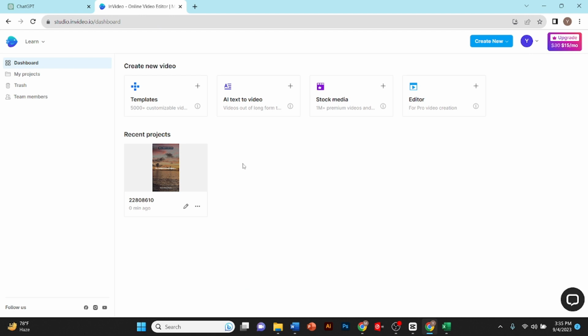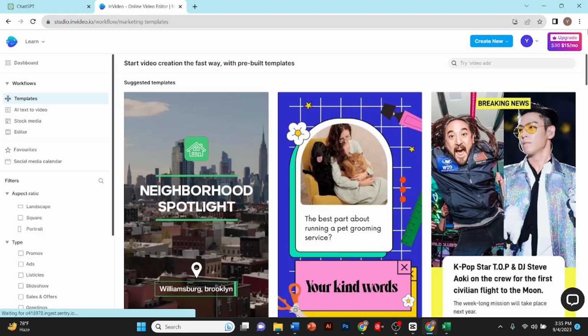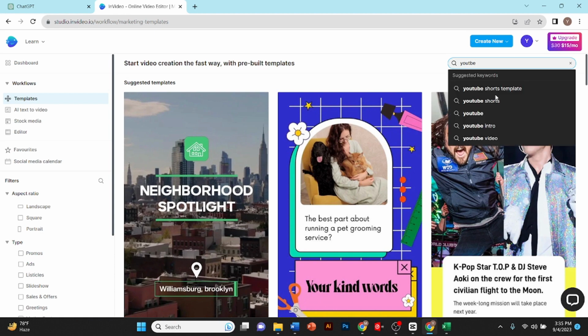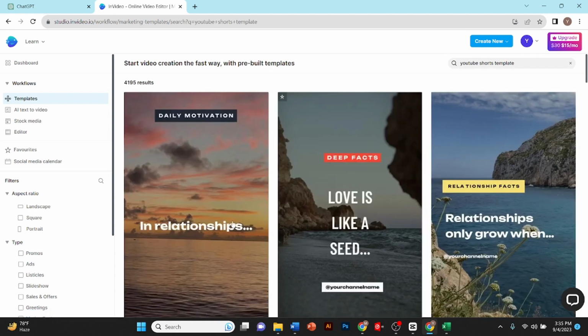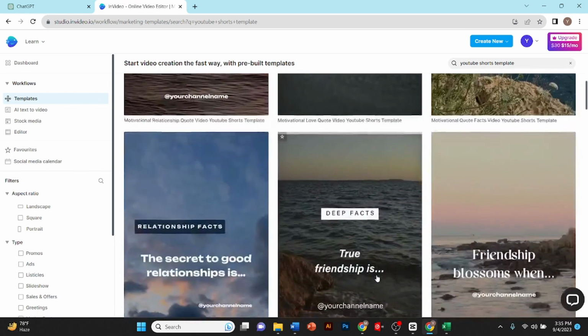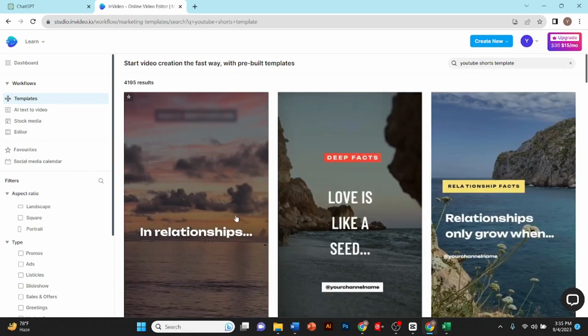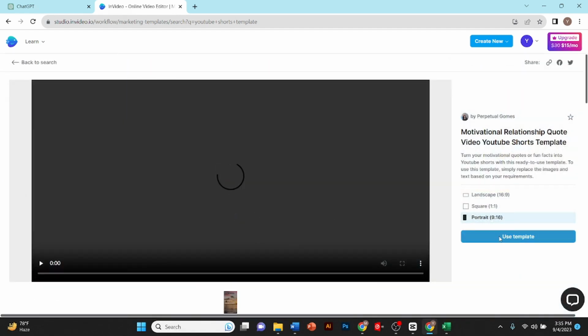Now I'll go to InVideo and click on templates. I'll type here YouTube Shorts. Now you can select your template from here. I'll select the first one. Click on use template.